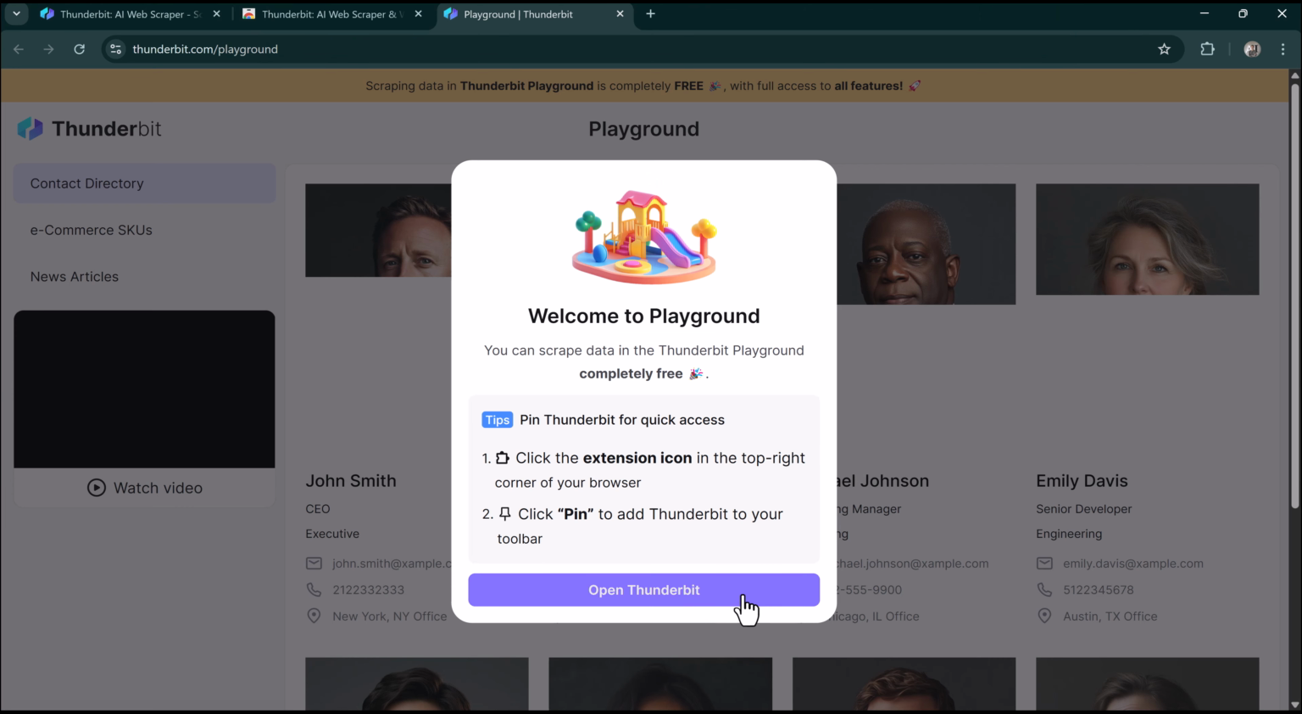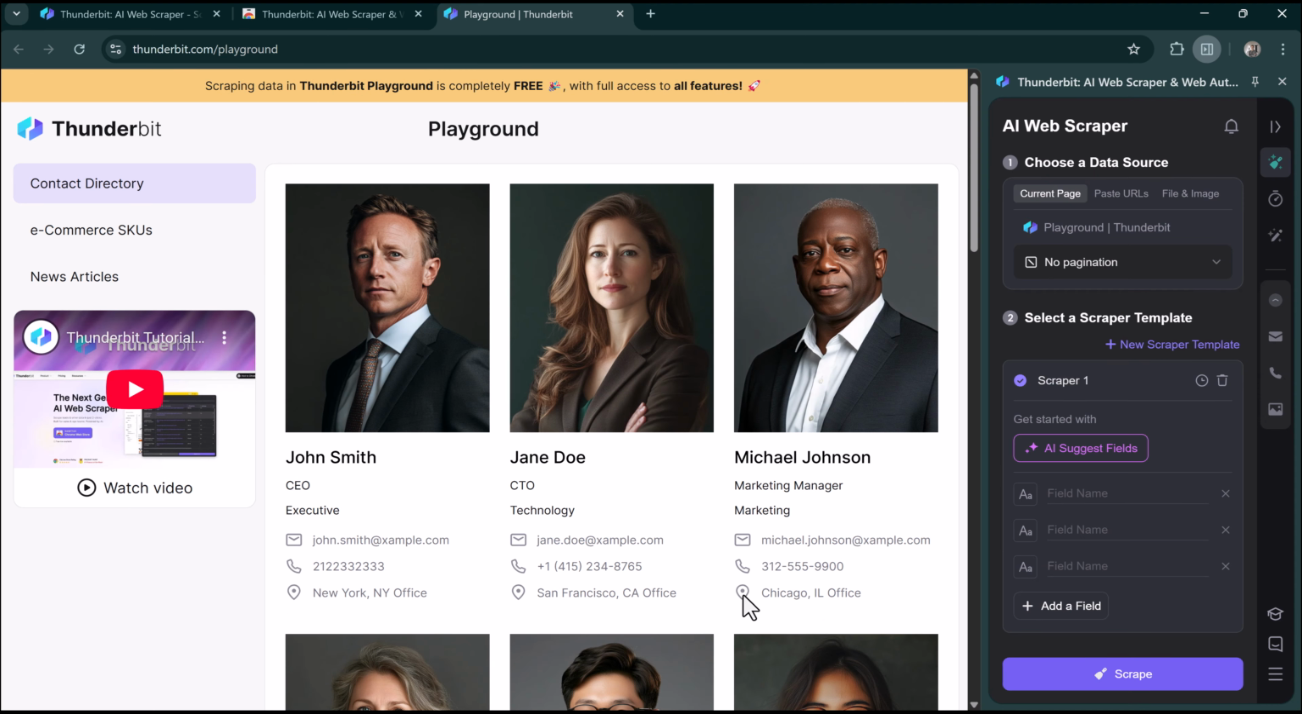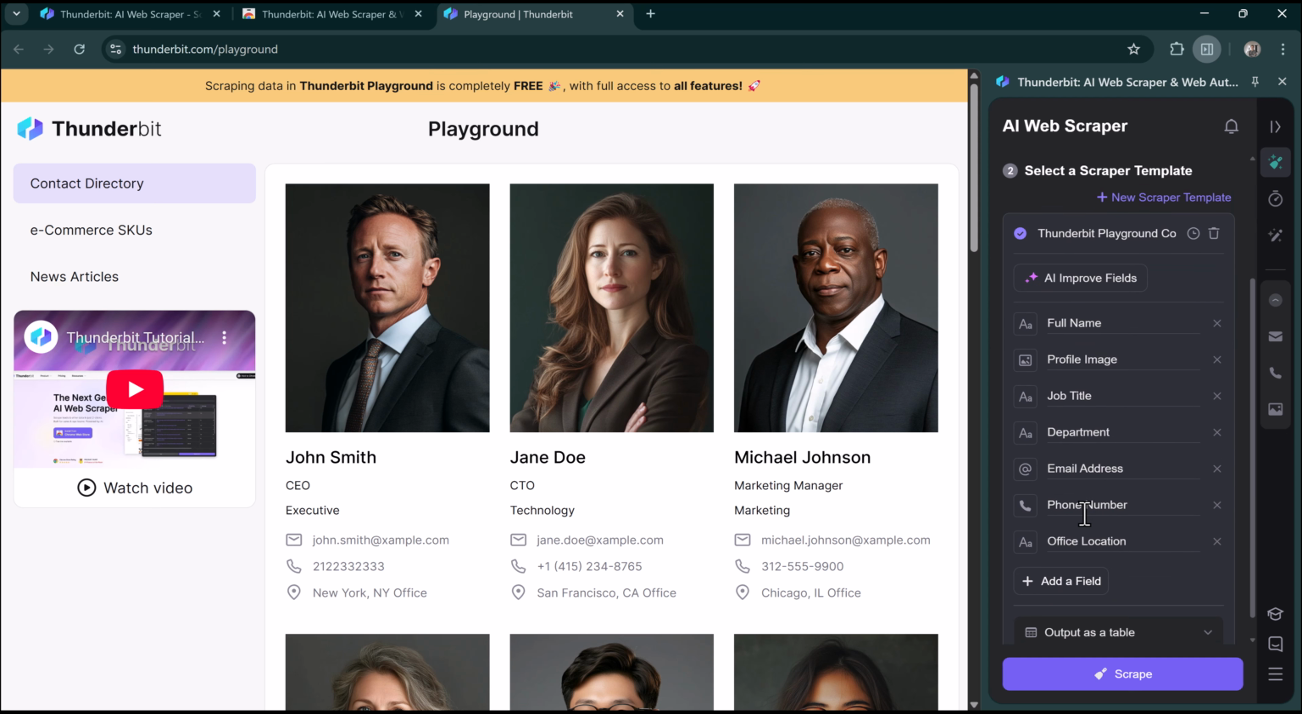Welcome to the Thunderbit dashboard. Clean, simple, and super user-friendly. On the right side, you'll notice features like the web scraper and a bunch of ready-made scraping templates. Let's see it in action.